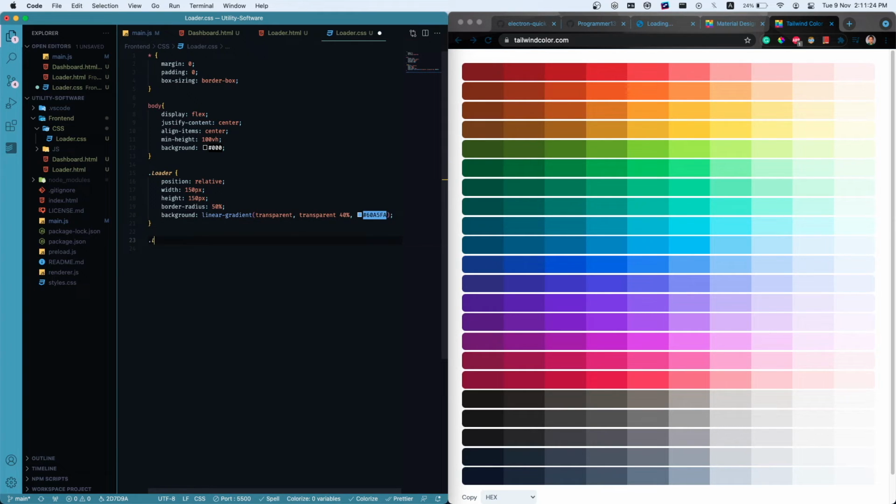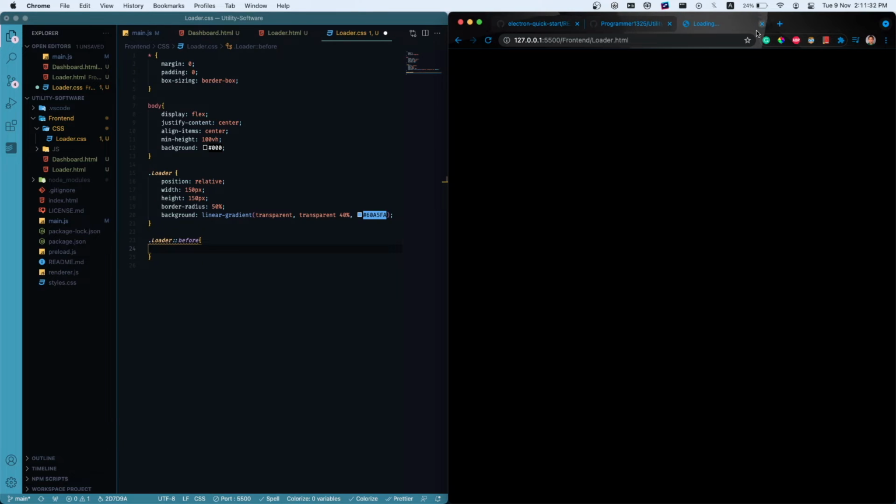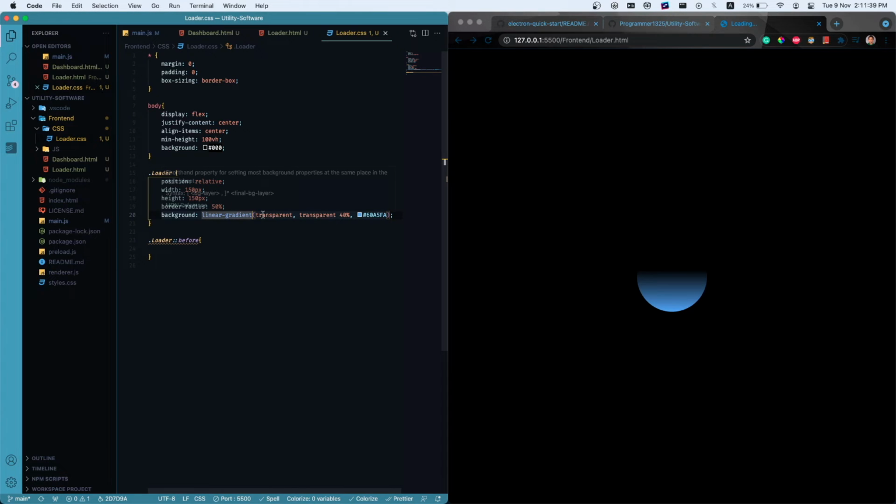I'll add the before and the after things. For now, I haven't saved this yet. Oh yeah, I forgot, you need to add the content. So now it looks like this.